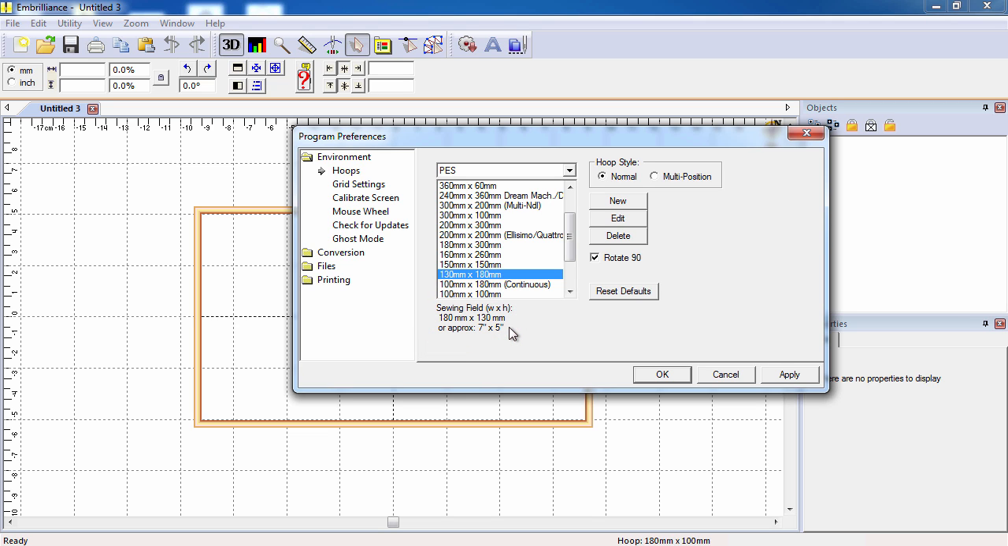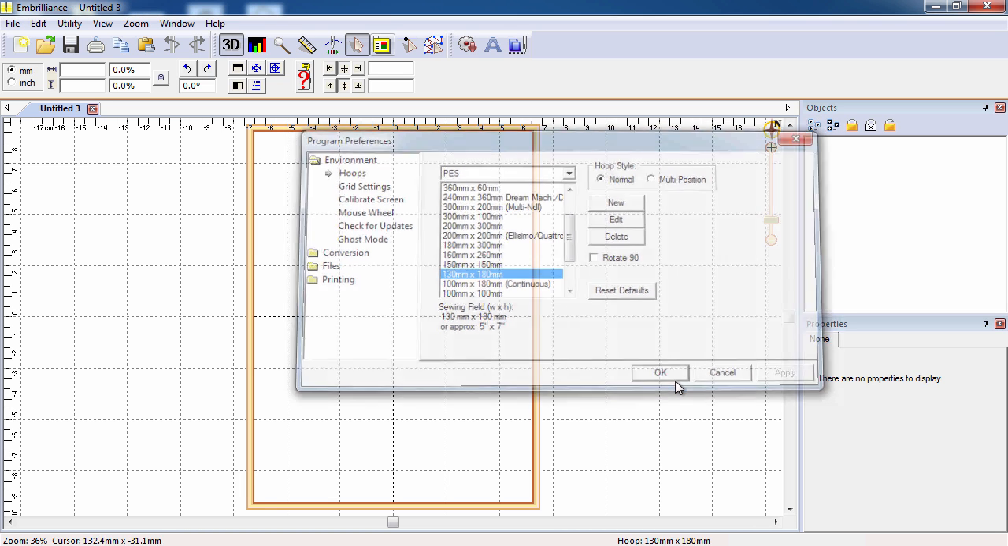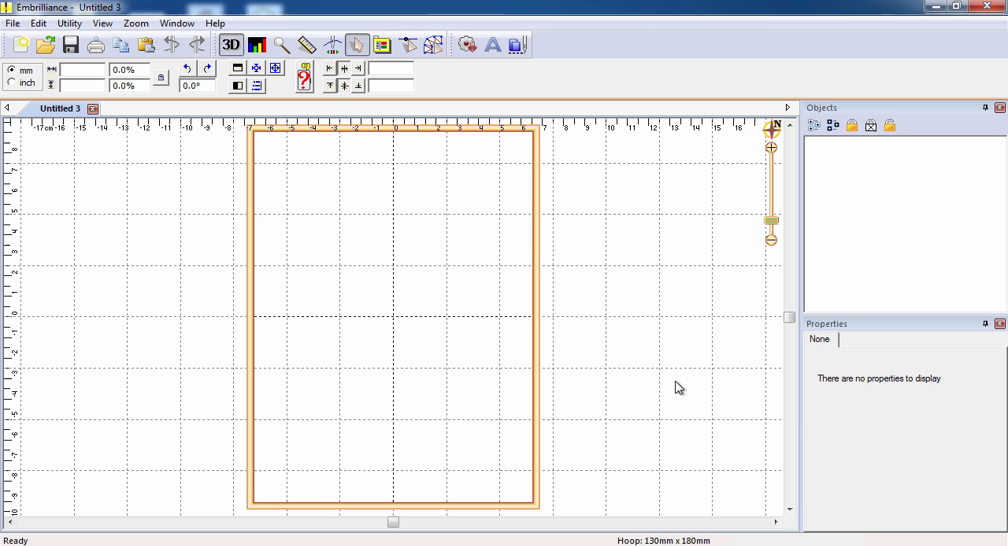Rectangular hoops may be displayed in horizontal or vertical orientation by selecting to rotate them and selecting Apply. Please remember on which side the hoop attaches to the machine and hoop your fabric garment in the correct orientation.